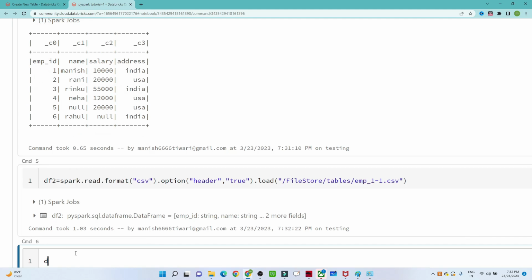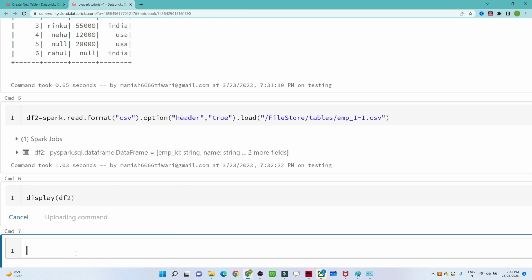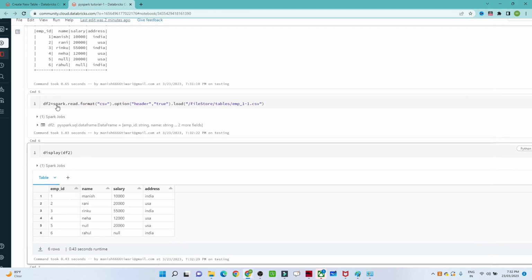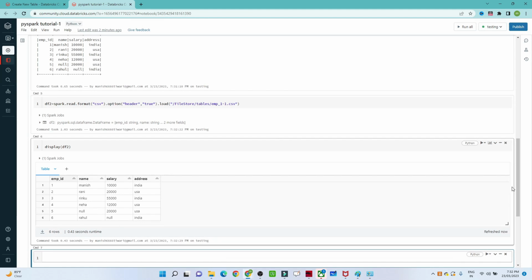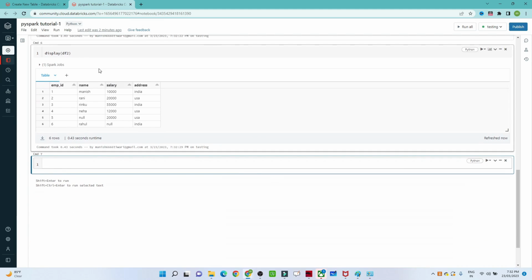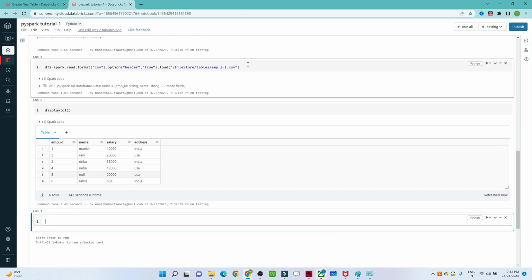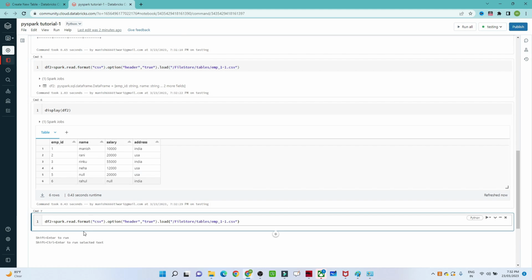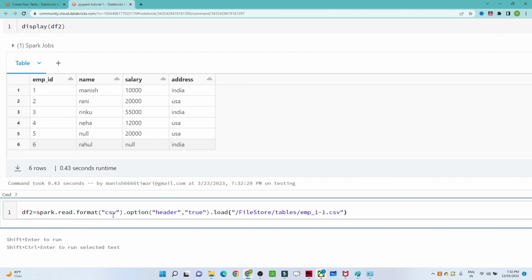Now if I do display df2, you will be able to see the first row it is treating as the column names. Now by default, it treats everything as a string. But suppose you have to make employee ID an integer, how can we handle that? For that we write something similar. The structure is almost similar: spark.read.format.csv.option.load. After that we can write another option.